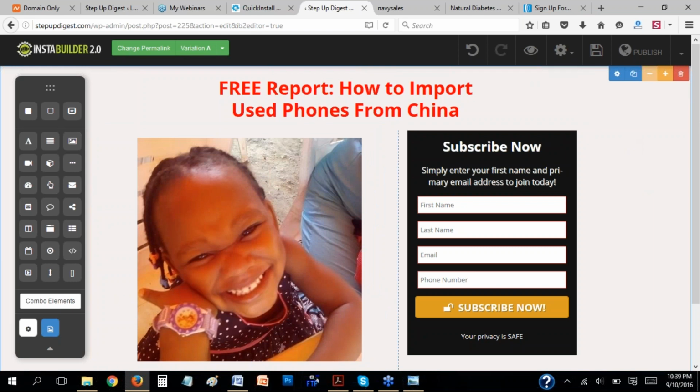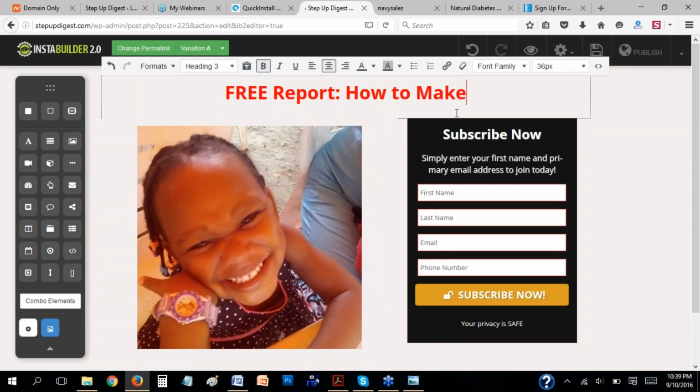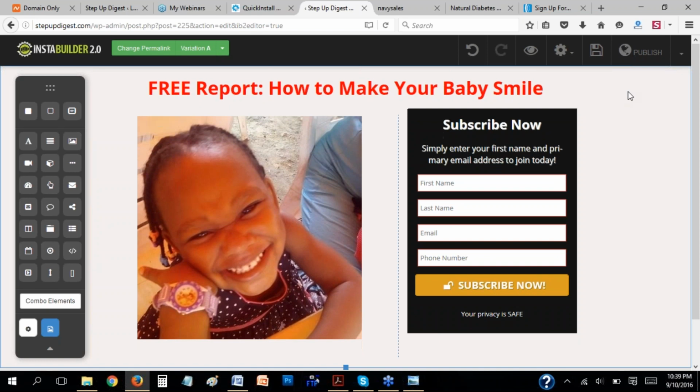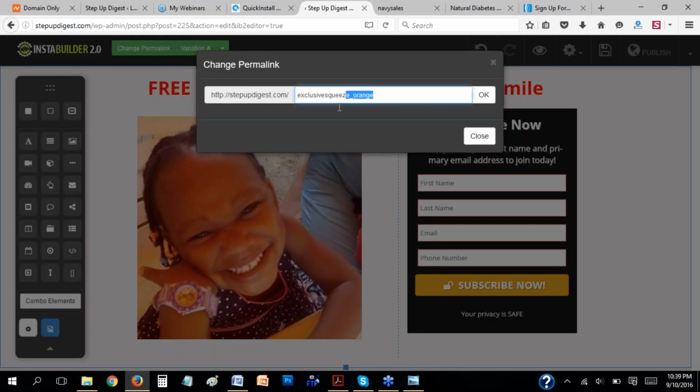Okay, so let's say free report: how to make your baby smile. Okay, because this baby is smiling, or this toddler, whatever. When you are through, you click on save, and after clicking on save, you click on publish, and it's going to publish to, okay, we haven't edited this. Make sure you always do this. So let's just type this. Let's just make this baby opt-in.